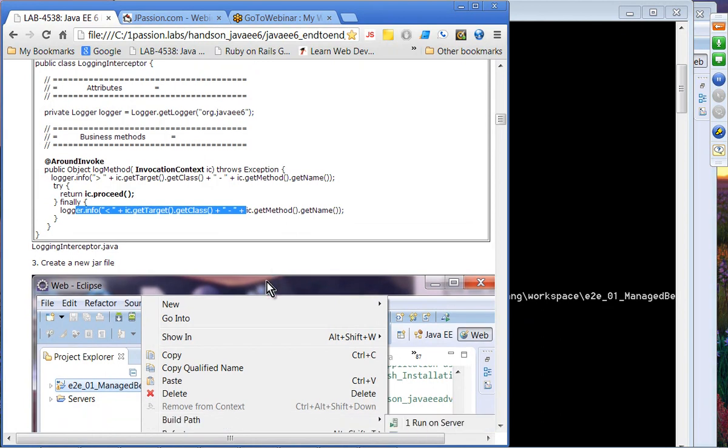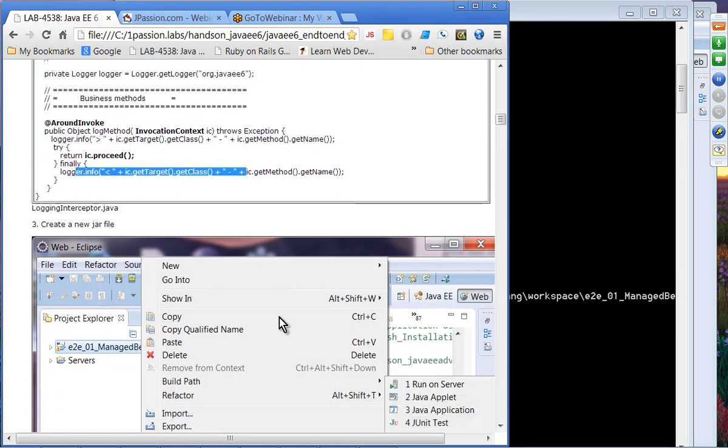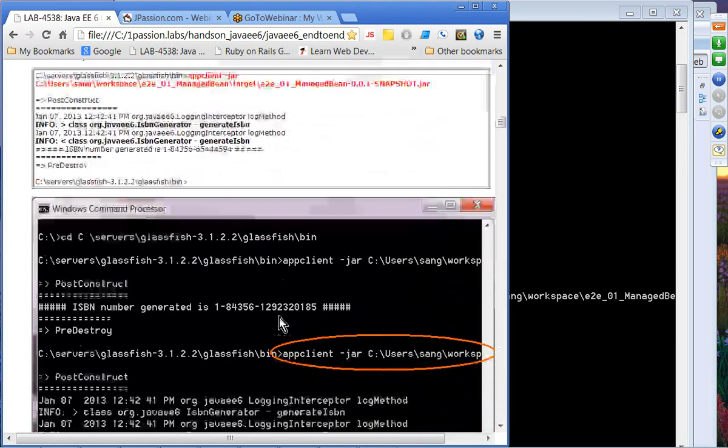Okay. Here, the key point is that we created a managed bean using the @Managed annotation, and we also added the interceptor to that managed bean, and then we were executing that managed bean code through a container. In this case, because we built a Java SE application, we have to use app client, the Java SE container that comes with GlassFish. Okay, so that's exercise 1.